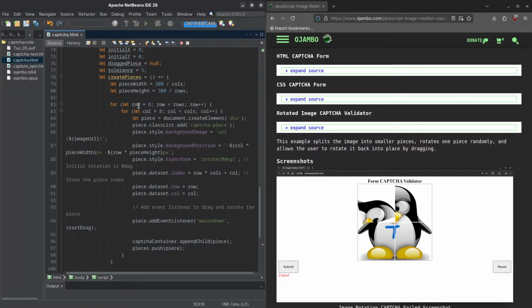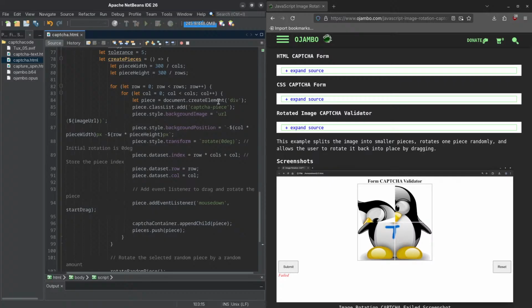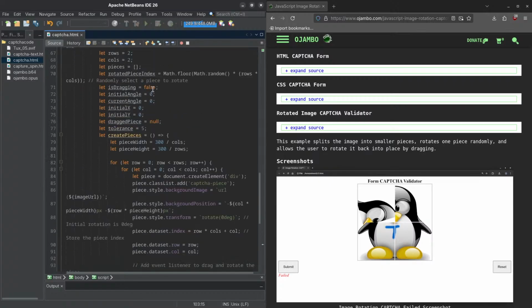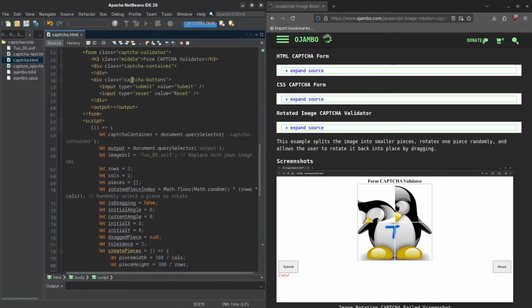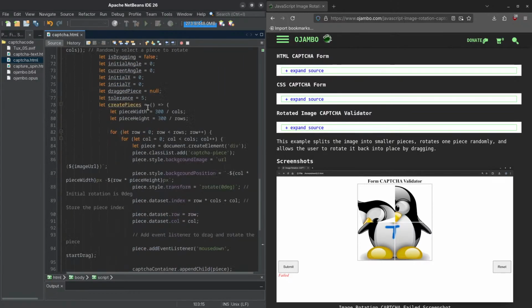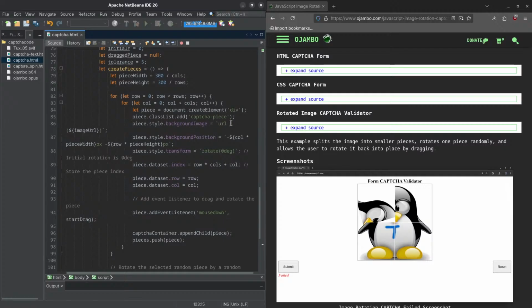Okay, so then I'm just using a simple for loop. I am going to loop through all the rows and all the columns. I could have used a forEach, but that's neither here nor there. So what I do is create a div. Remember, we have this div up here in our CAPTCHA container. That's where we're going to put the pieces. We add a class called captcha-piece, and then we give it a background. The background will just be an image, and then the background position.